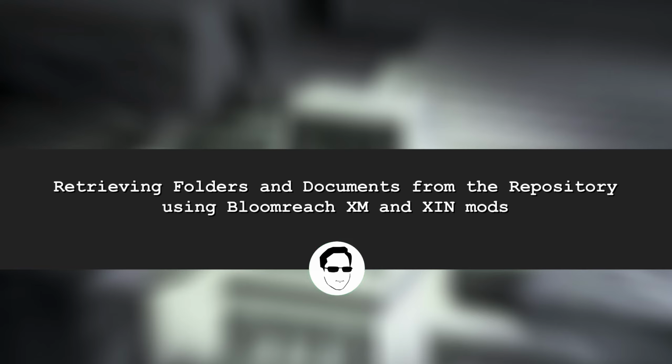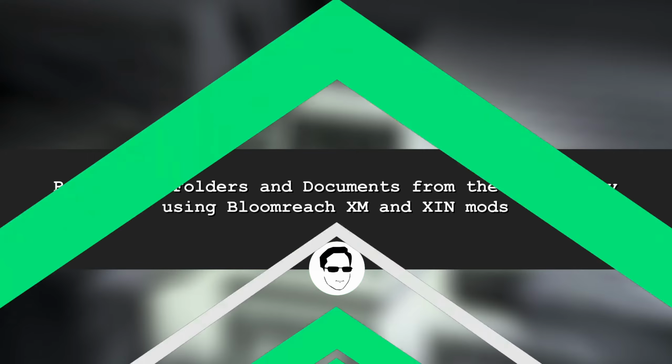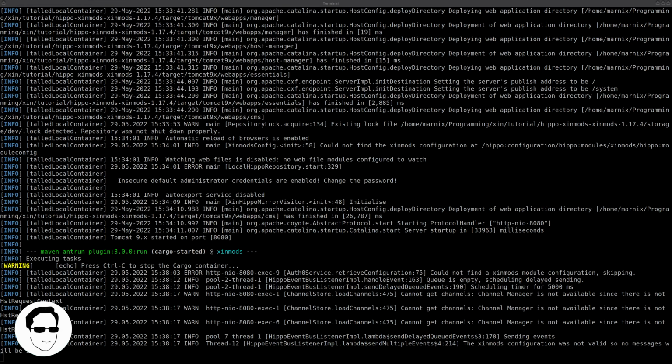In this video, we're going to talk about retrieving folders and documents from the Bloomreach repository. Let's get into it. First of all, as always, make sure your Hippo or Bloomreach instance is running.